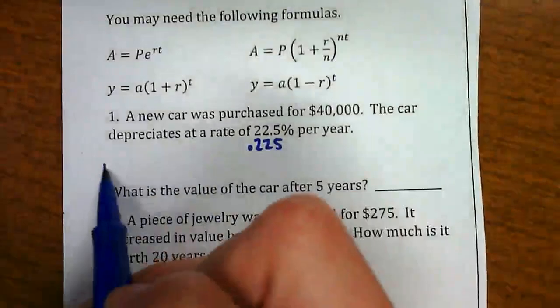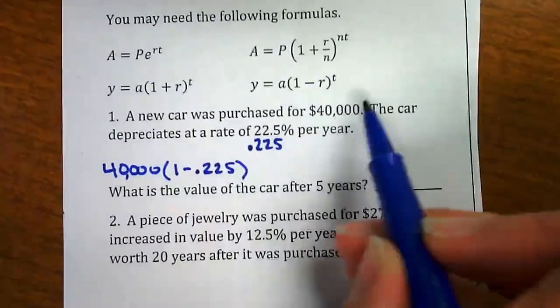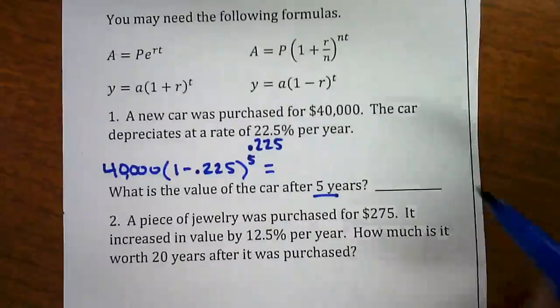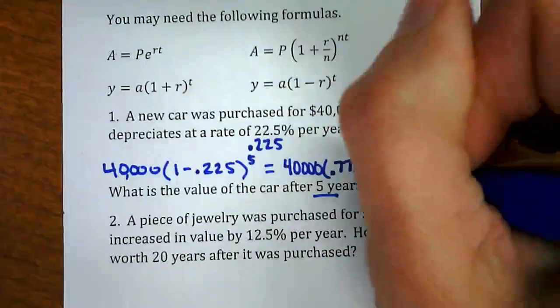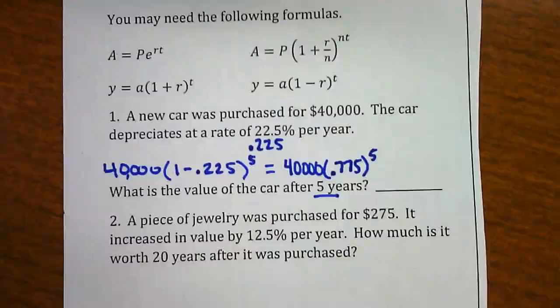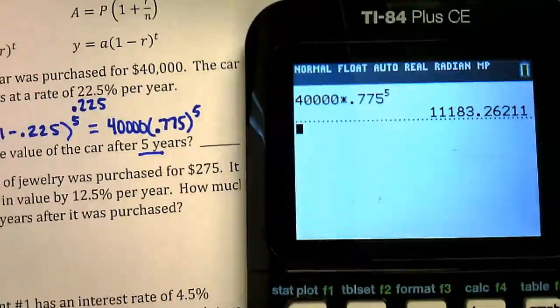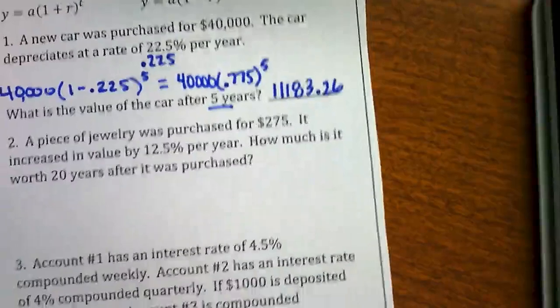When I plug everything into the formula, it's 40,000 times 1 minus 0.225, and we're raising it all to the 5 because it's 5 years. So I'm going to have 40,000 and 0.775 raised to the 5. And I'm just going to type that all in my calculator just like that. 40,000 times 0.775 raised to the 5th. And I get 11,183 and 26 cents. It's money, so we want to round to cents.